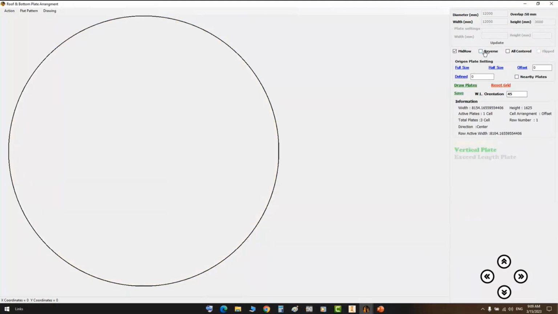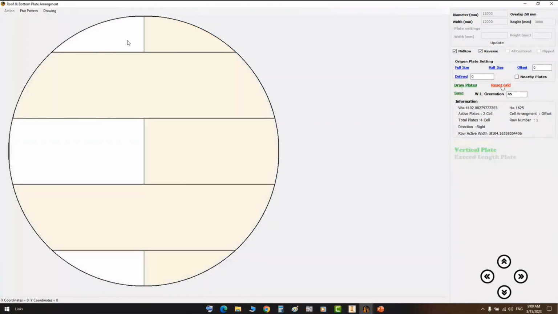So let's reset grid and make it reversed. Okay, and let's draw plates. You can figure that instead of 1 plate at the top, you can reverse that, and instead of 1 plate at the middle, you can make it half plates, and here you have a complete plate instead of 2 plates. So you can reverse the location of welding lines. So those options give you the ability to make a startup for the blade arrangement.